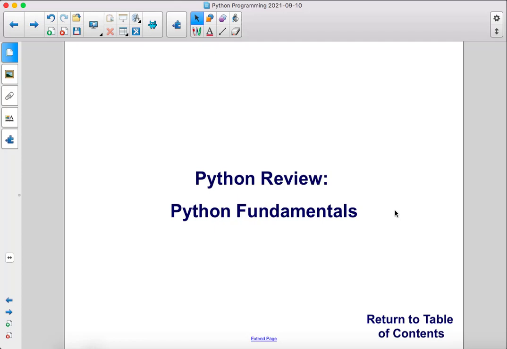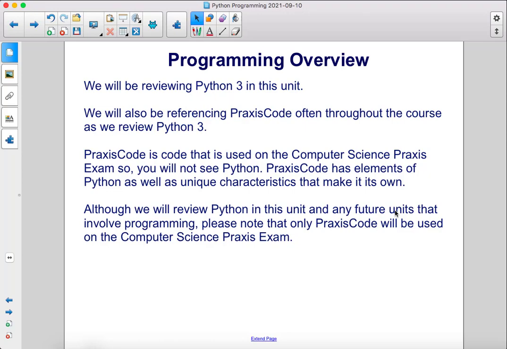Python Review, Python Fundamentals. We will be reviewing Python 3 in this unit. We will also be referencing Praxis code often throughout the course as we review Python 3. Praxis code is code that is used on the computer science Praxis exam, so you will not see Python. Praxis code has elements of Python as well as unique characteristics that make it its own.